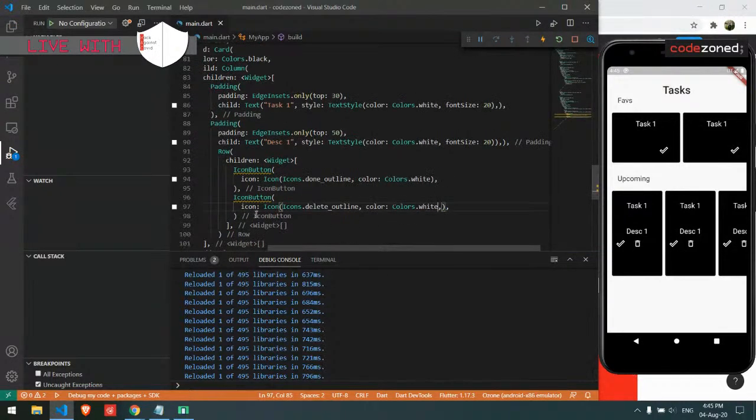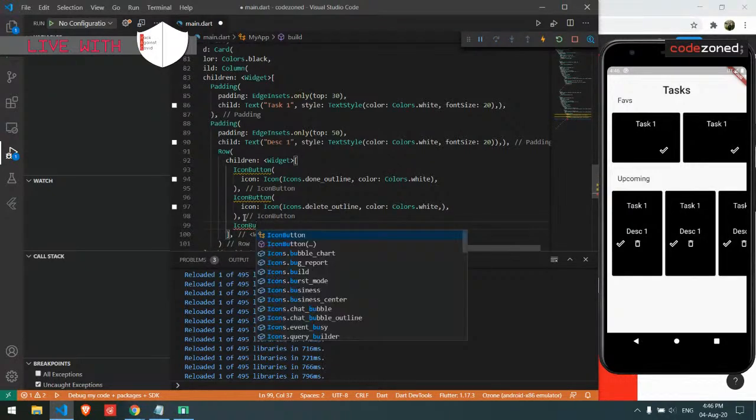Yeah, as you can see, we have this icon here. And at last, we have the star icon here. Okay, icon button.